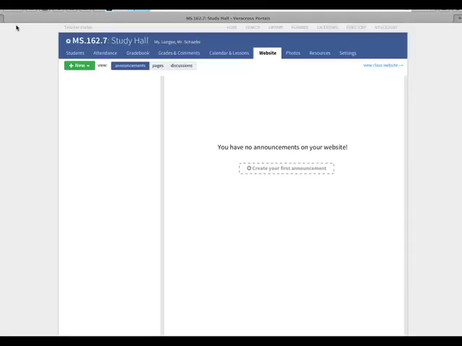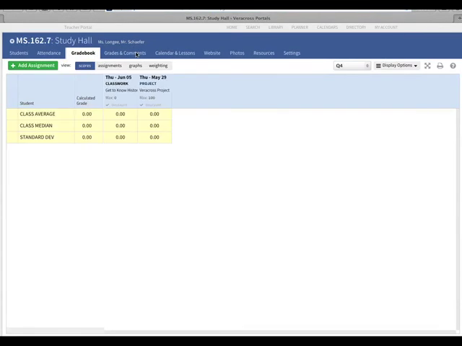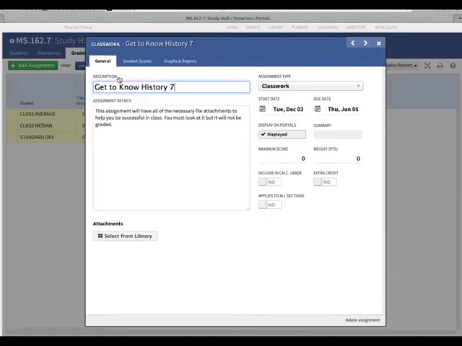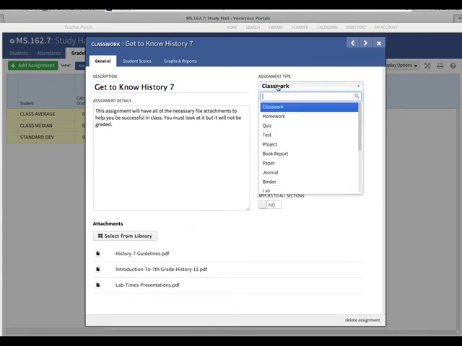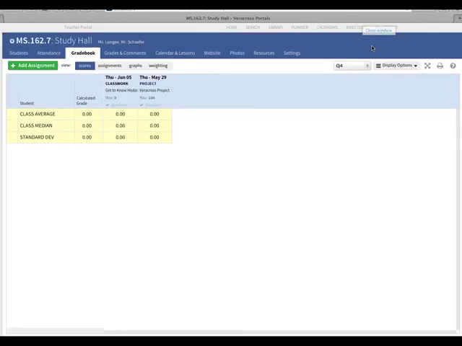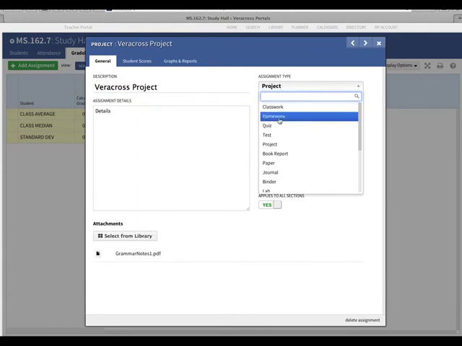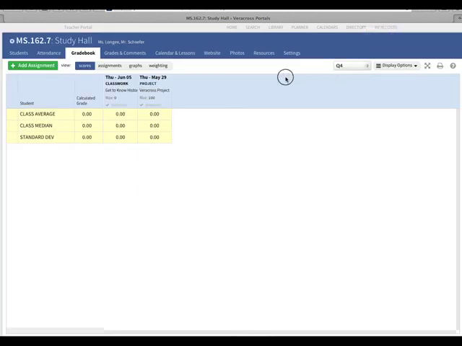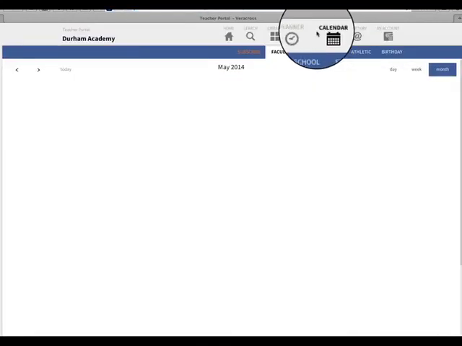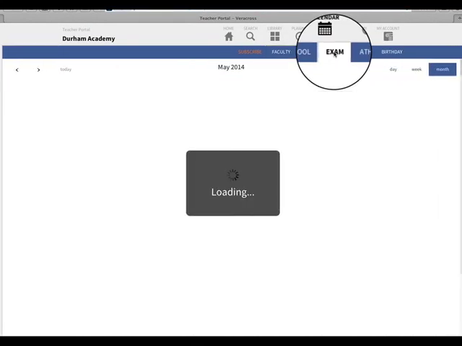Navigating back to my course and my gradebook. So the kind of assignments that you need to add are project, quiz, or test. They show up in the calendar. I can get to the calendars by clicking on Calendar and looking at Exam.